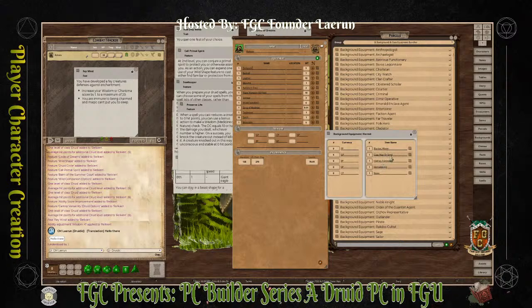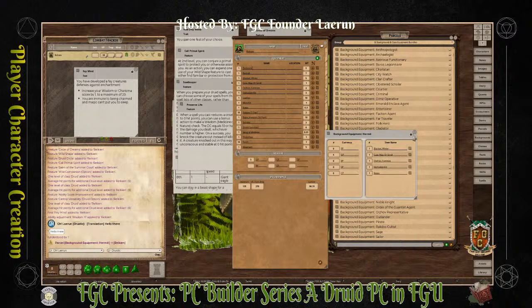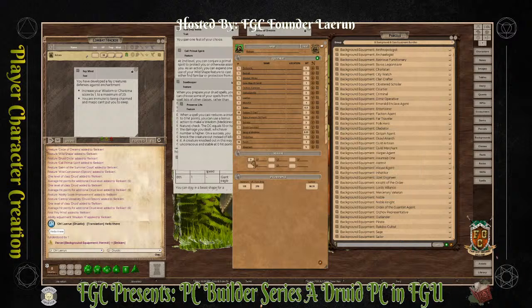You get a scroll, map case, herbalism kit. Does he already have one? No, he doesn't. So that'll be handy. Some notes. Okay, so I guess I'll just drag and drop this in here. And that gives you the rest of your gear from your background and a little bit of coins. And looks like I have a tinderbox, wooden shield, some rope. That's not too bad. So I guess I'm going to organize this.